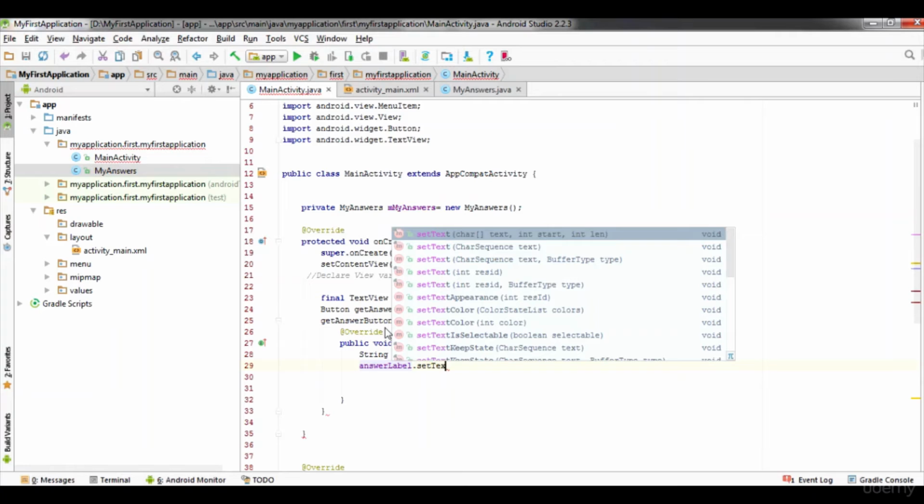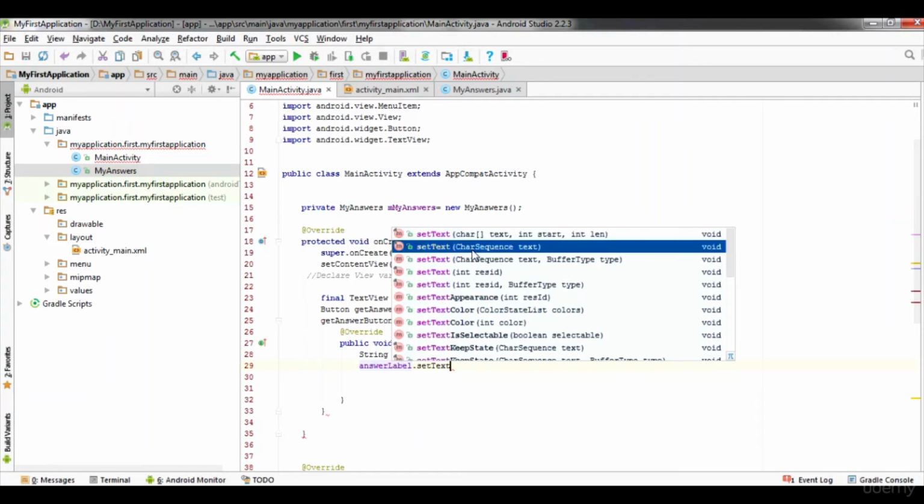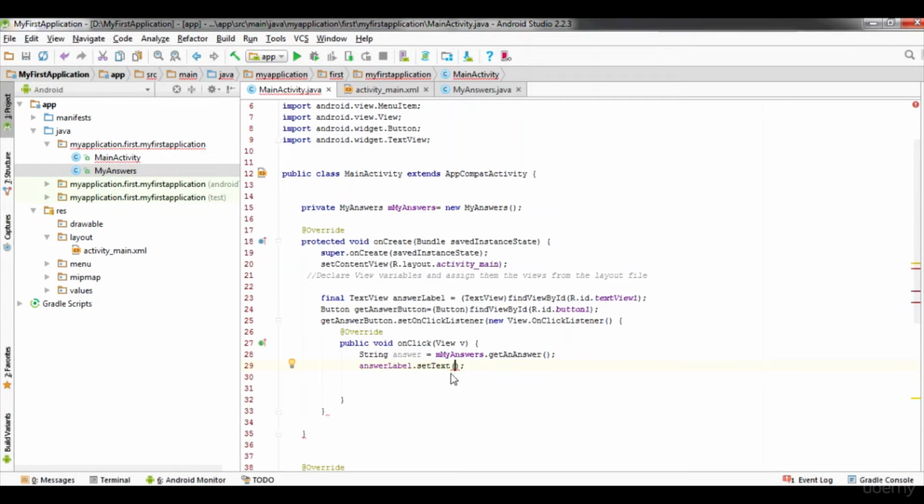So as you can see, there are many options, and it's giving me setText. So I'll just set text as answer, this one, the first one. What it does is, on the next line, whenever we do answerLevel.setText and hit enter, the first method in the list, we need to pass it a string parameter.